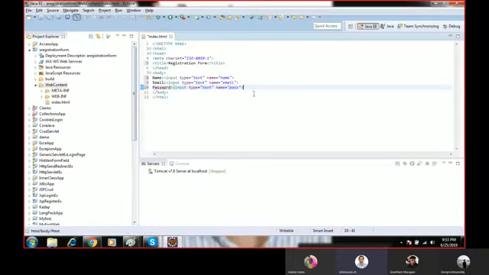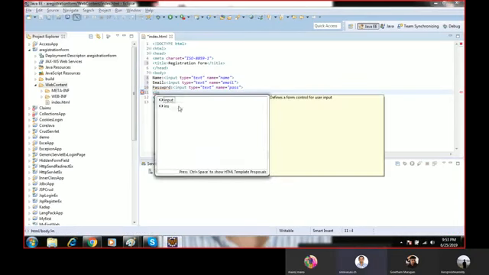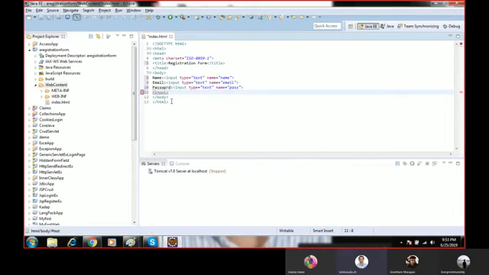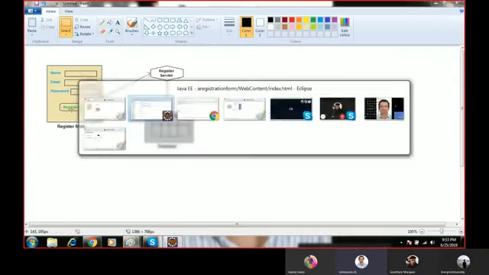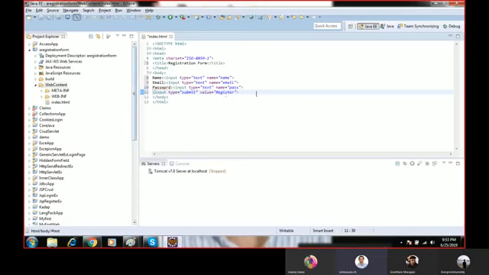For creating a button, input type equal to submit, and then value equal to register. Because here the name is register, the value is register.